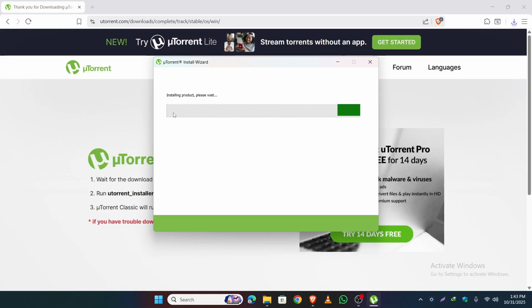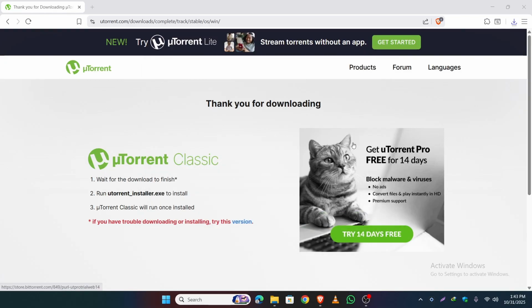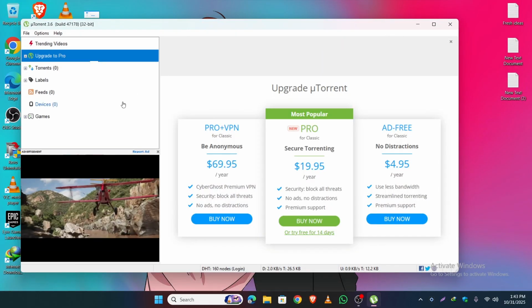And now it is installing the application on our computer, and it has already finished. Now click on the launch option here and click on finish. And as you can see, this is the application that we need.